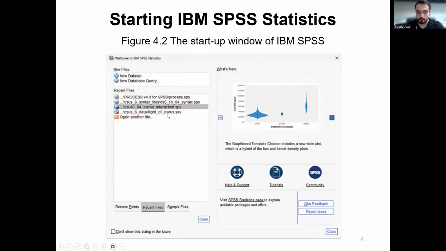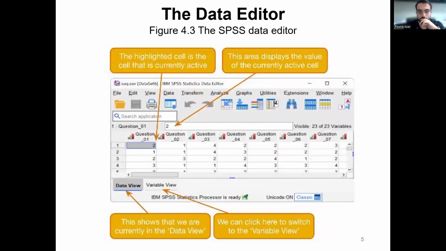So anyway, if you don't have any recent file, you can just click on new data set, and then it will open a new SPSS data set. So SPSS has three windows. We have data view, we have variable view, and then we have output view.